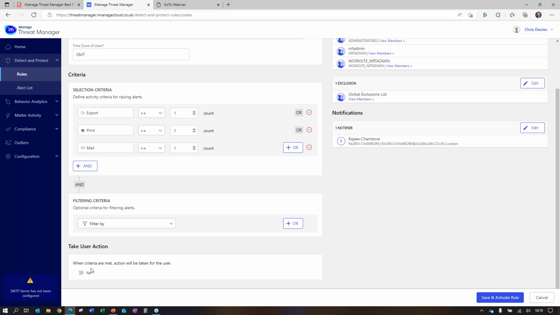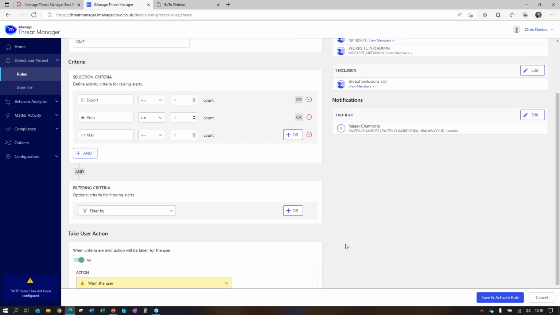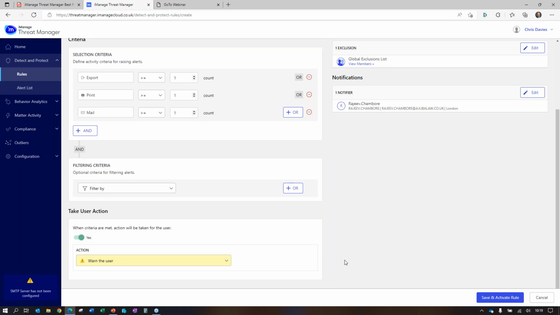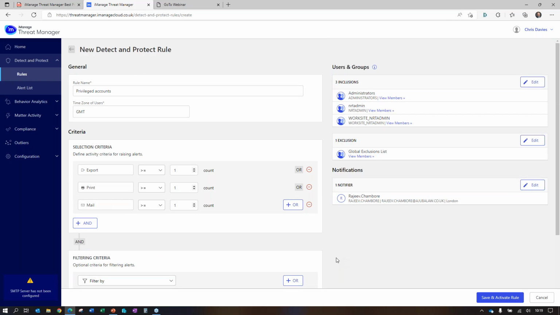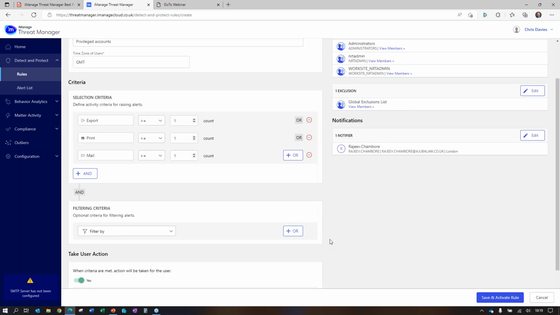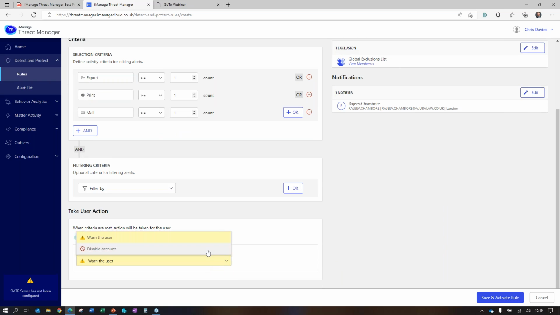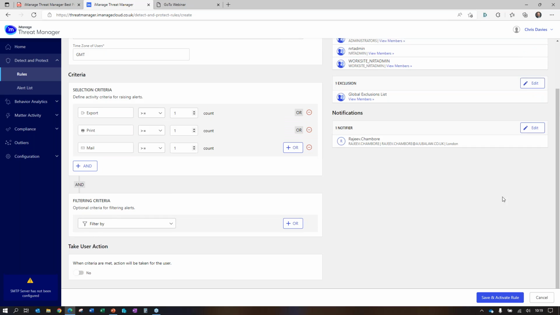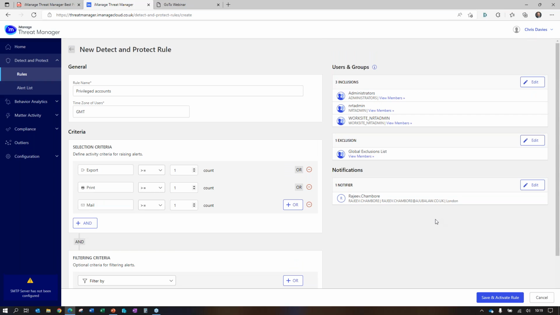I can also optionally take action. So when I turn this option on in the bottom left, there are two actions. I could warn the user, which isn't much use because often there is no user, it's a service account. But you could also disable the account. Now that's the risky option. Are you absolutely certain these accounts never export, print, or mail content? And if you disable them, would that have a massive impact? So typically people will monitor the alerts first before they take any of these steps. But it's quite a simple thing, really.